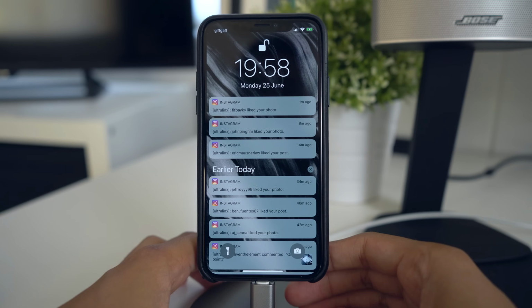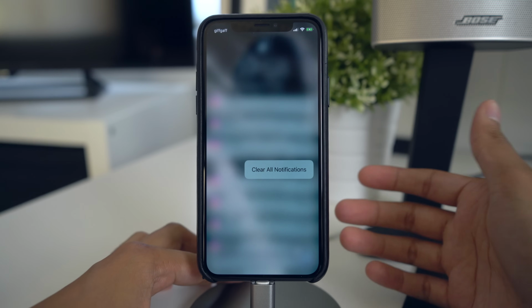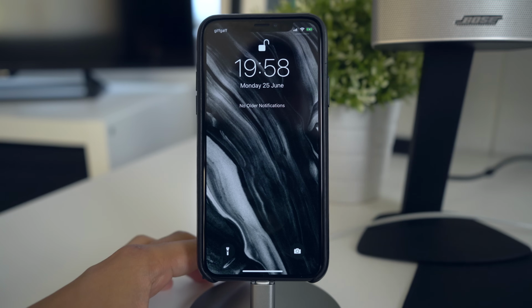Tip number 2 is to do with notifications. If I pull down the notifications screen, you can hold down on the X button to clear all your notifications at once. So if you're like me and you get notifications throughout the week, you can clear them very quickly.